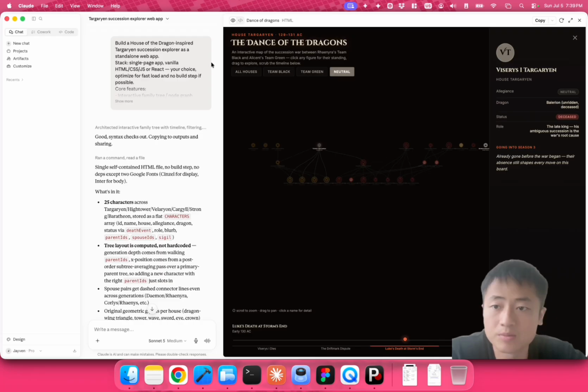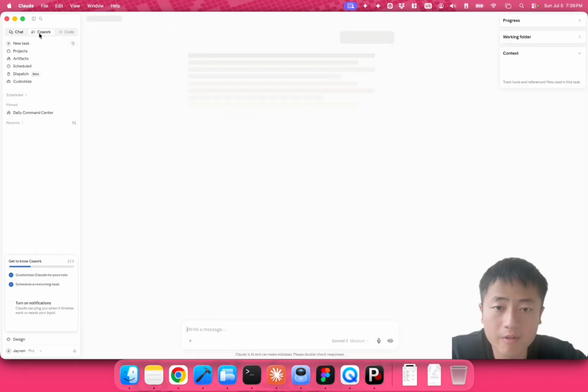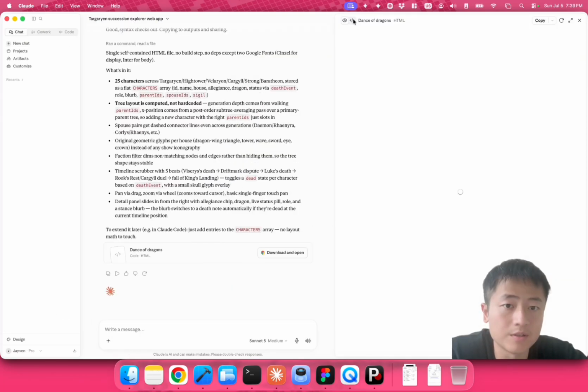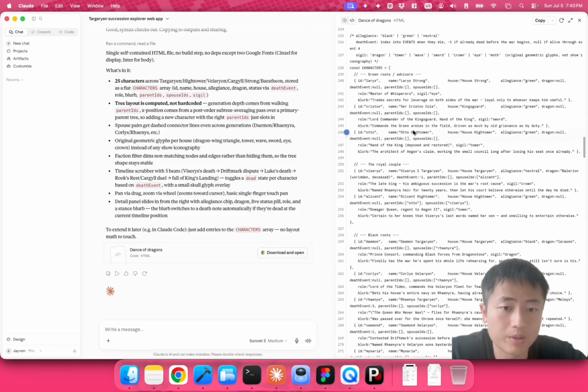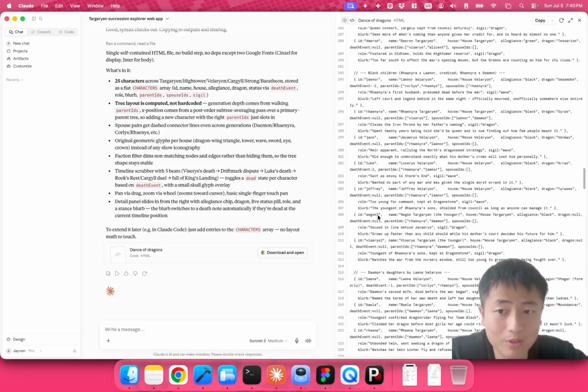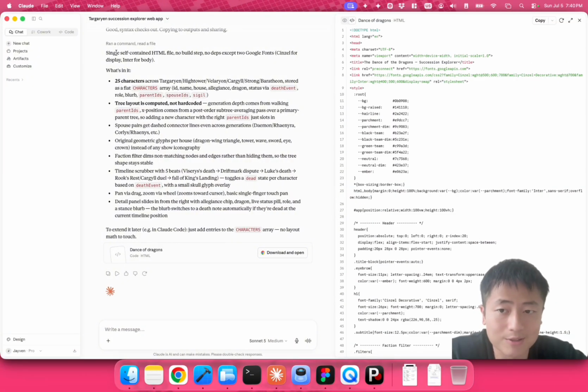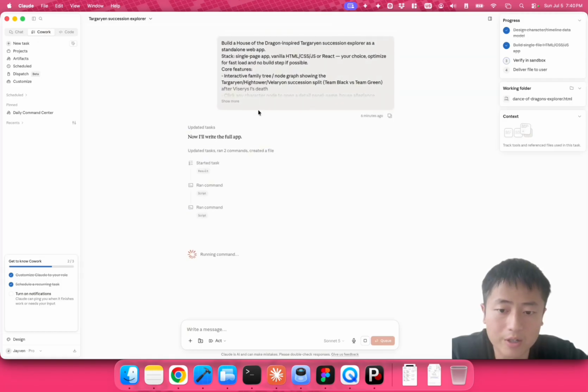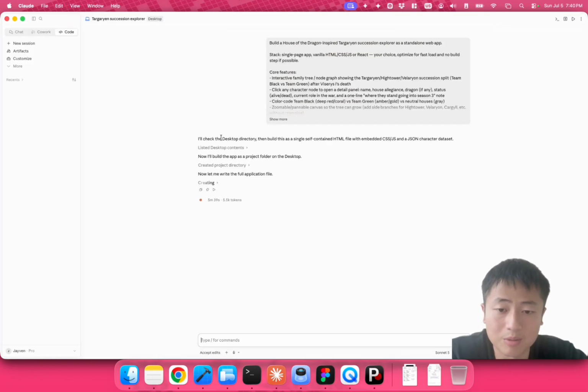Cool. Oh, an interactive family tree. Yeah, that means there's something. Oh, it's now showing you the code. And notice that this is a one pager. So if you were to build an app, I think just by the structure of how things work with Claude Chat, it will go with a one pager. So let's see what Cowork is doing. It's still building. Same thing with code.